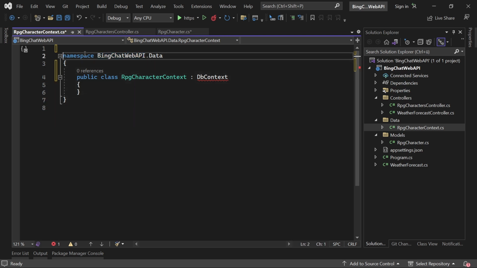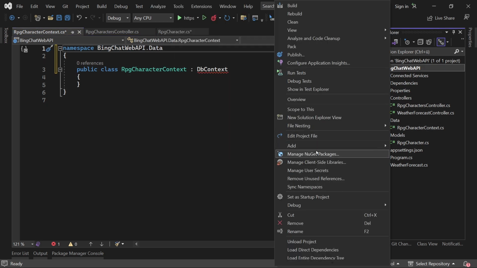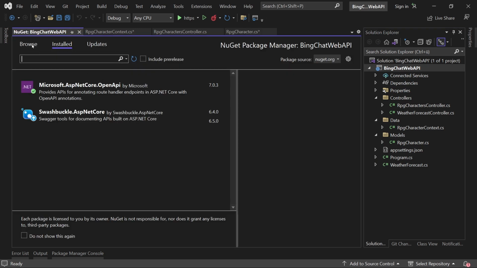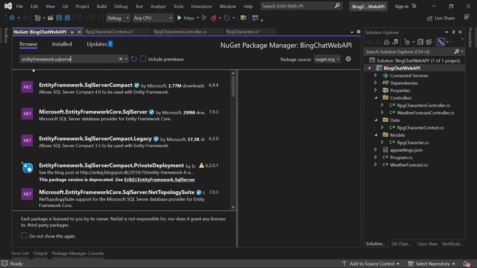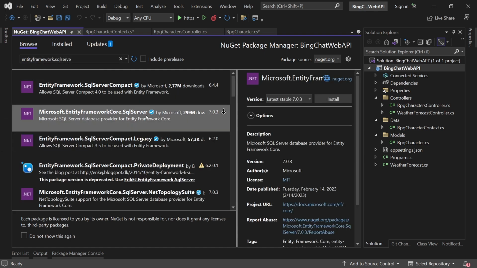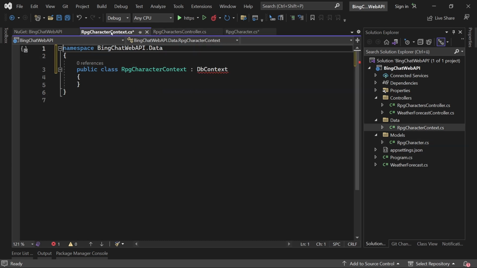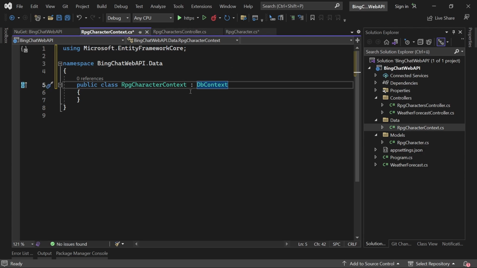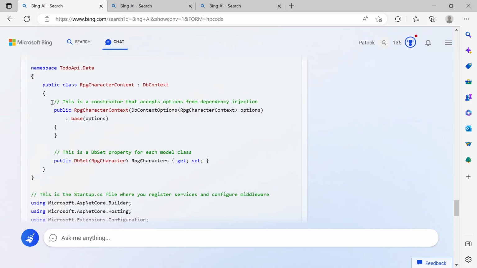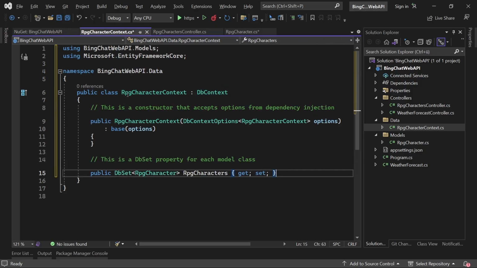So maybe we can really just install the NuGet package first. Do that here, right click, manage NuGet packages. And in the browse tab, Entity Framework SQL. Microsoft Entity Framework Core SQL Server. That's the one. So let's install this thing. All right. So now let's go back to the context. And now we can do this. And again, let's just copy the code.